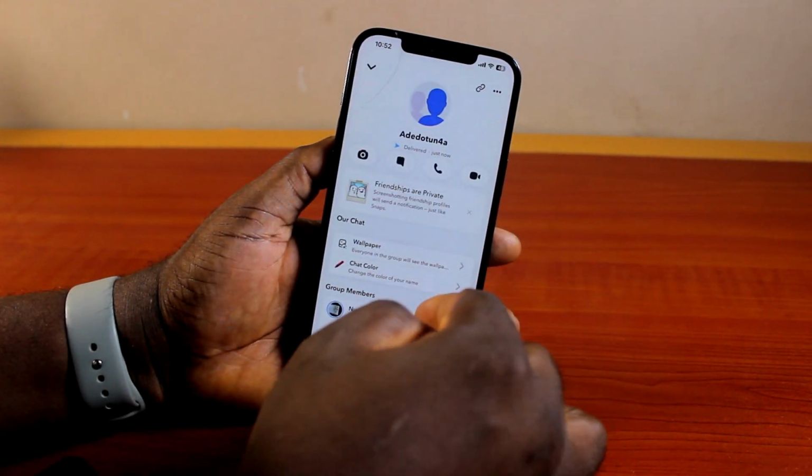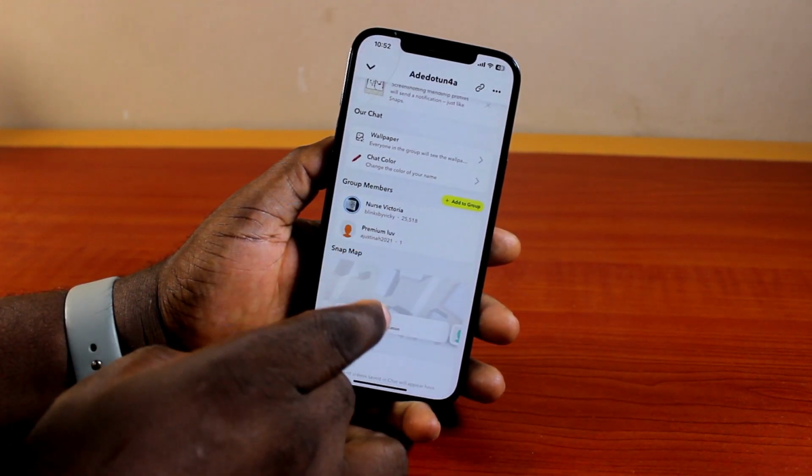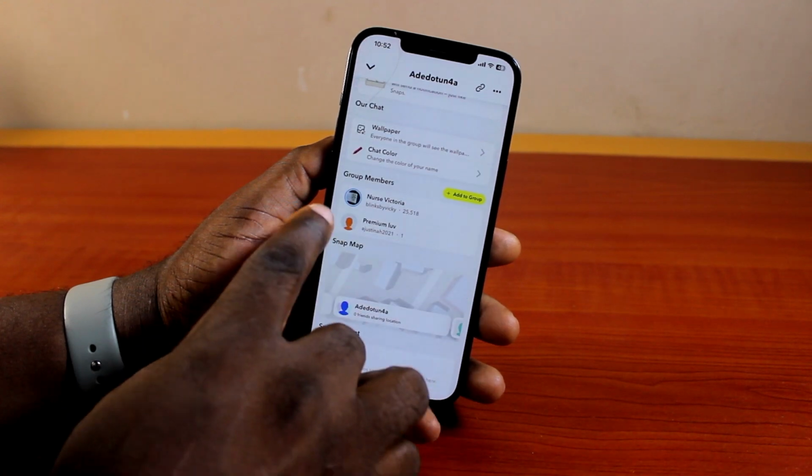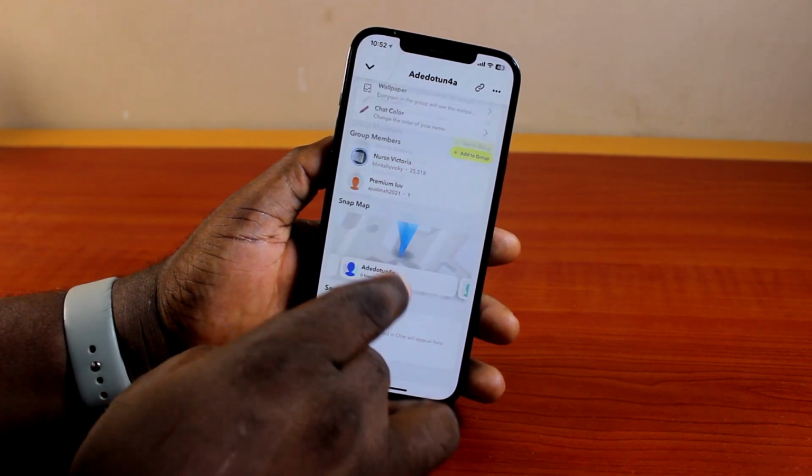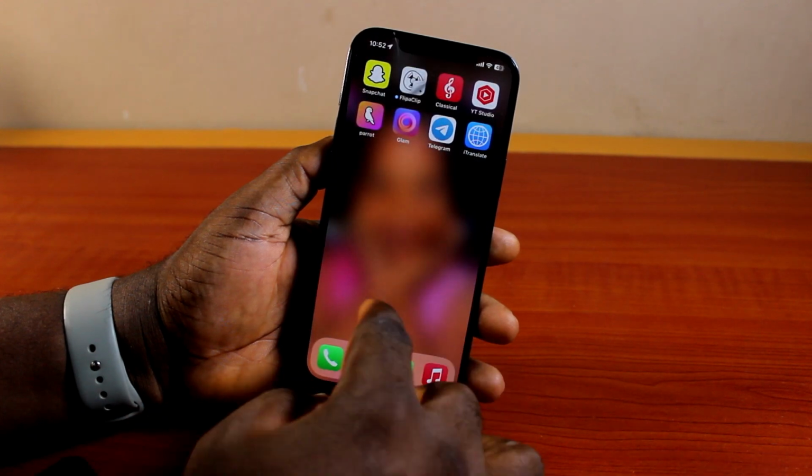So if you click on this, here you have access to all the group information, including your group members. You see that? These are the group members, and this is the Snap Map. So that is basically how to create a group chat on Snapchat.